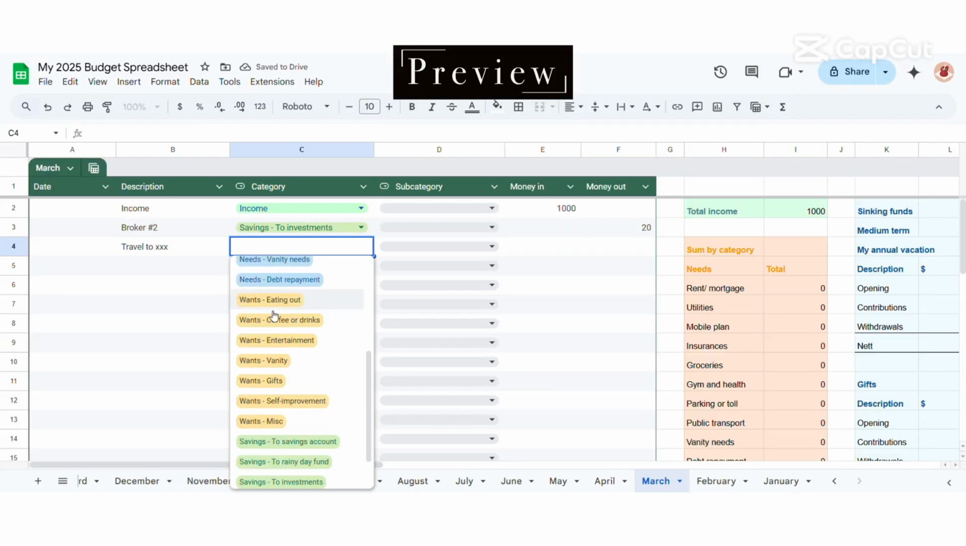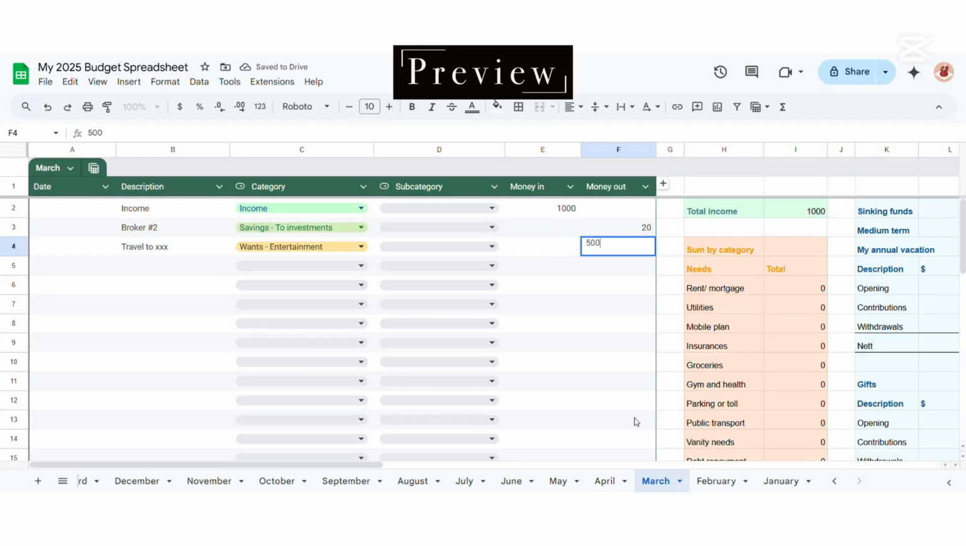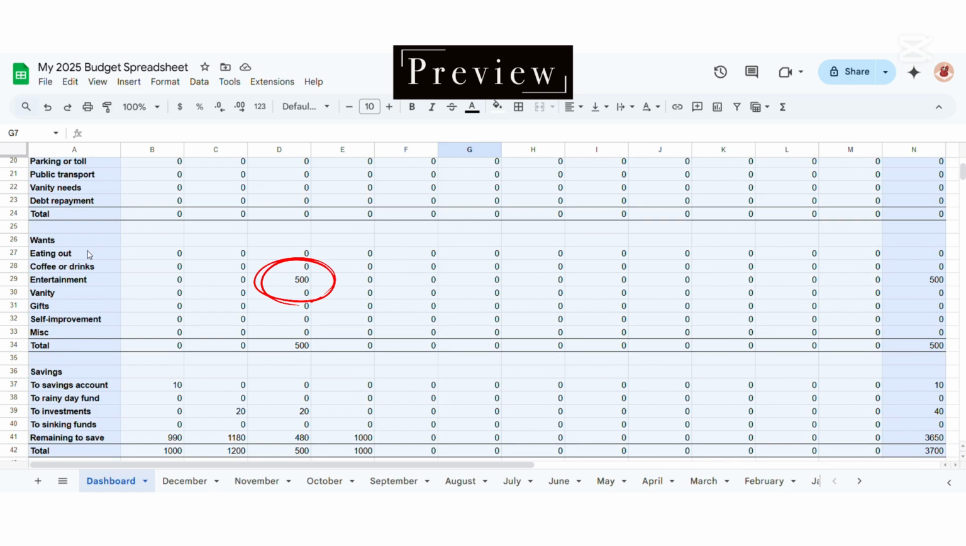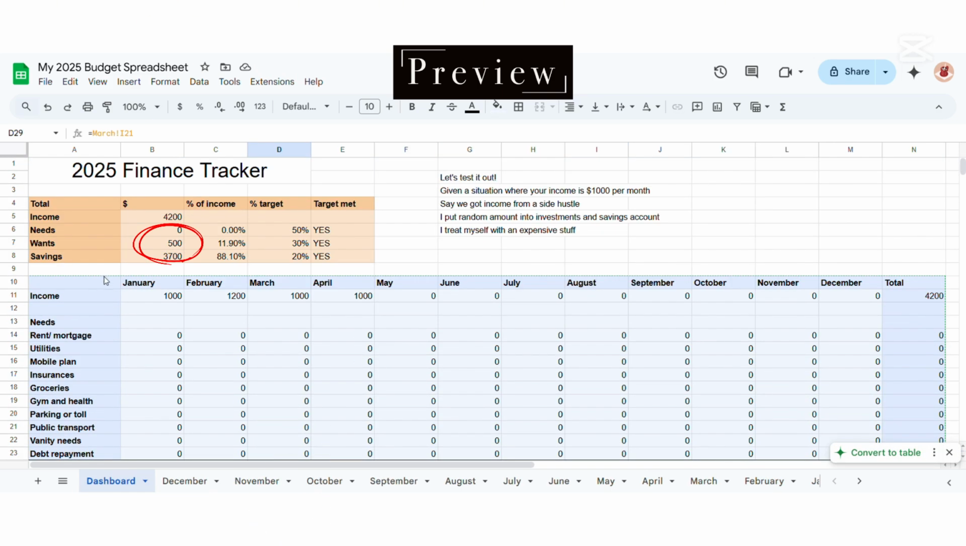Let's pretend that I treat myself to an expensive vacation in March. And we can see that it has been reflected on both tables on our dashboard.